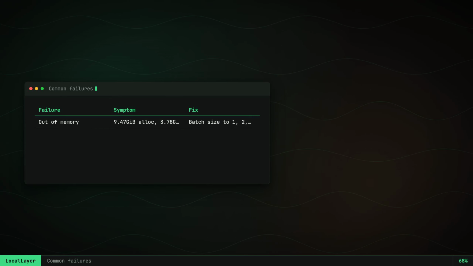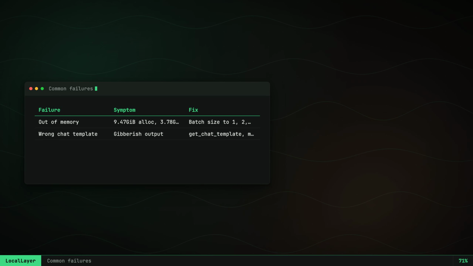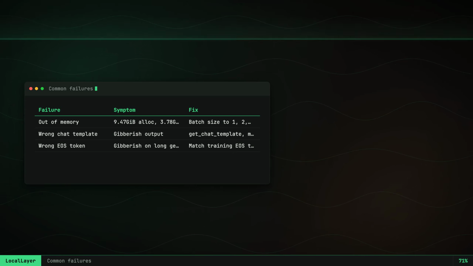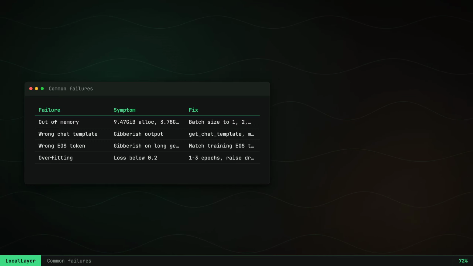3 failures show up constantly, plus 2 more worth flagging. Out of memory, one real reported case tried to allocate 9.47 gigabytes when only 3.78 gigabytes was free on a 14.75 gigabyte card. Fixes: dropping batch size to 1, 2, or 3. Wrong chat template or the wrong EOS token. Both produce gibberish, always call get_chat_template with the matching name. Loss below 0.2 means you're overfitting, cut to 1 to 3 epochs. And Ollama's own GGUF import skips template detection, so check that first if output looks broken.